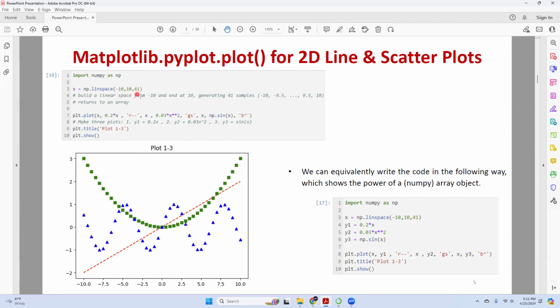In other words, this is going to be -10, let me see, 20 points, and including 0 itself, that's 41. So every 0.5 there is a point. It will be -10, -9.5, -9, and so on, 0, then 0.5, 1, 1.5, 2, 2.5, 3, and so on until +10. These are the numbers it will generate, and it returns an array.